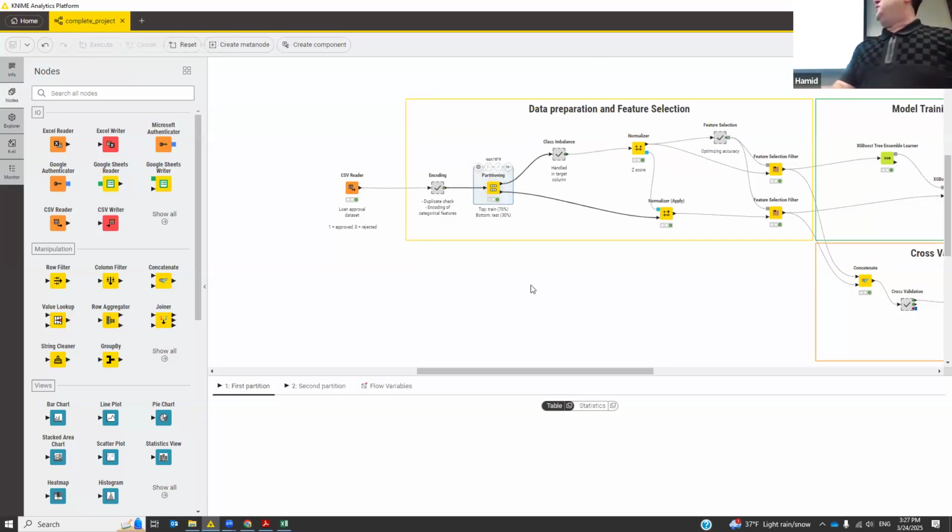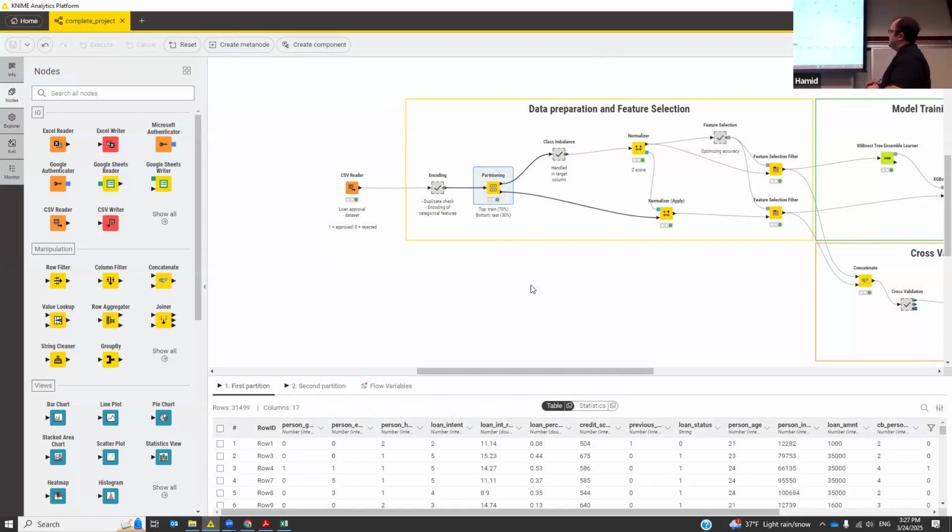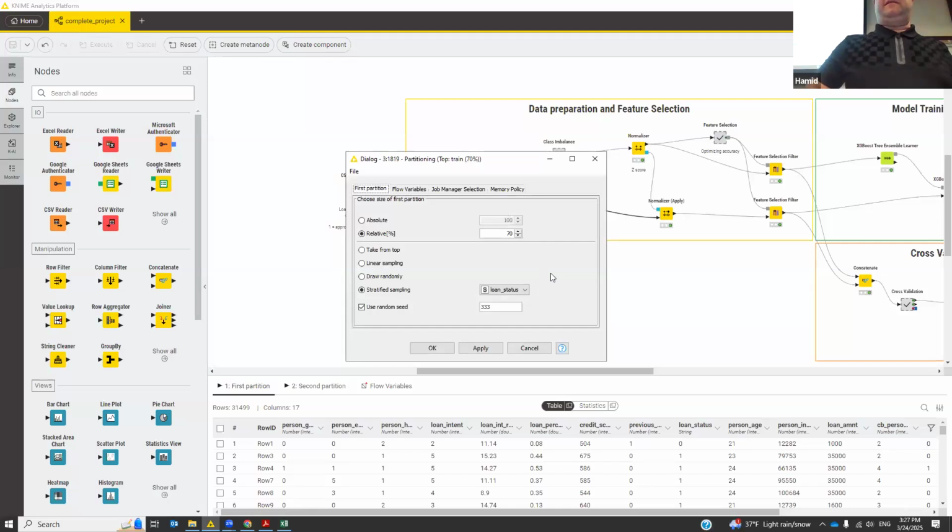Okay, so next part is partitioning. With partitioning, I divide my data set into sections, train and test. With the train, I train my model. In the test section, I evaluate the accuracy of the model. So if you click on partitioning one, or just anywhere to the settings, I'm just saying that, okay, 70% for training and the remaining for test.